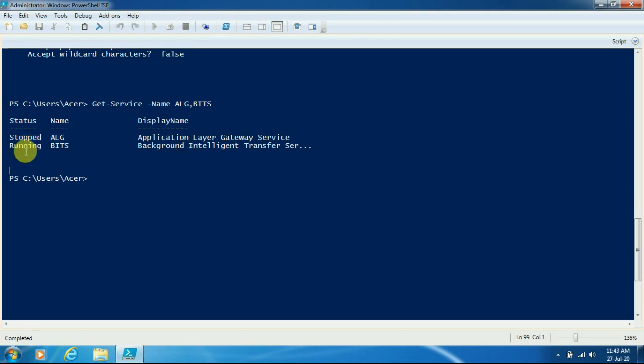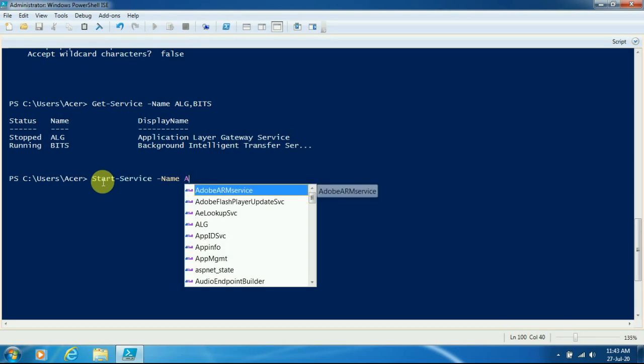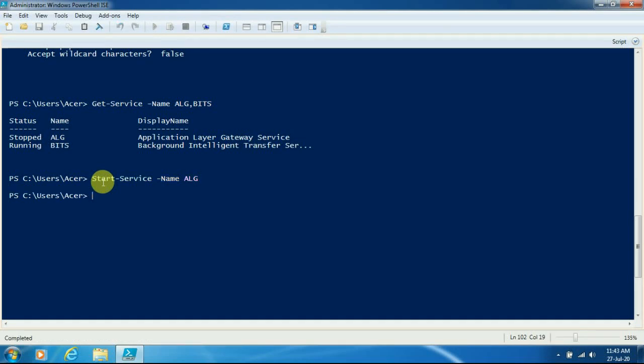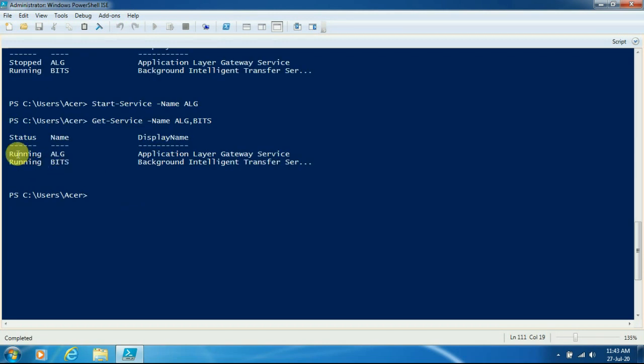Now if I want to either stop this one or run this one, I will have to use Start-Service, and after that give the parameter Name. If I give ALG here and execute Get-Service once again, now you can see that both are running. So this is one way of starting and stopping the service.